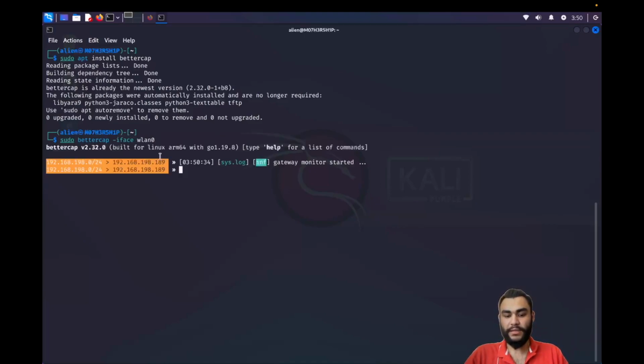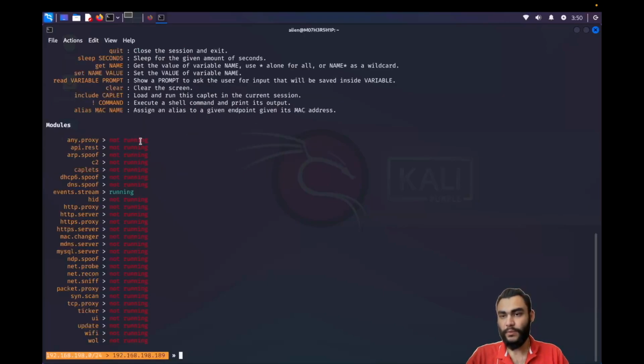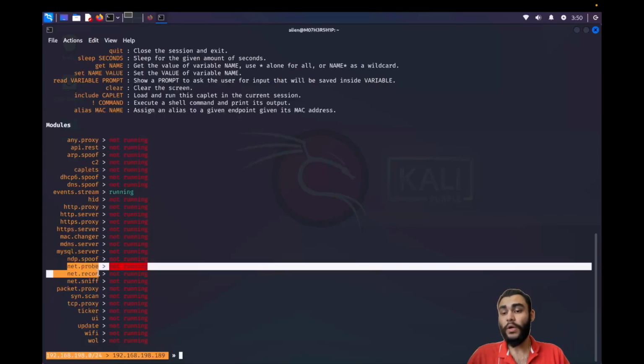So let's just get started, and let's start with the help command. We have these many modules available for this particular tool. For this particular example, we would be using net.probe for listing all the devices, the available clients connected to the wireless router. net.recon would be automatically turned on as soon as we turn net.probe on, which is the requirement for this particular tool.